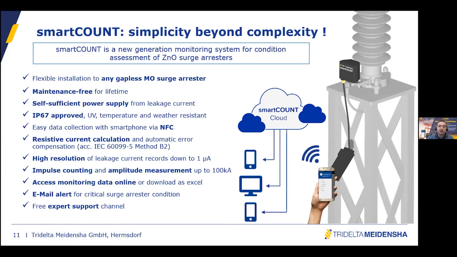And this is the only way, including temperature, but this is another topic, maybe we'll talk in the questions. The resistive current is the only way with the temperature measurement to assess the condition of the ZnO block. And then we have, of course, some important features, which is the resolution of the leakage current to be precise in the measurement, and a large range of possibility when it comes to impulse counting, impulse measurement.